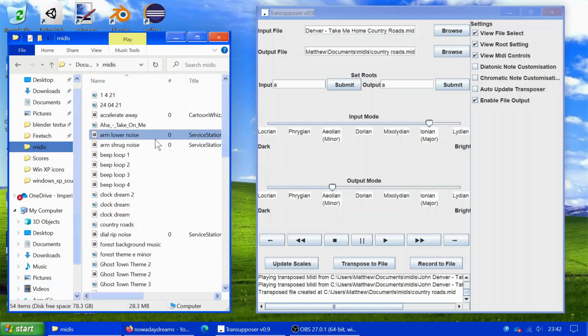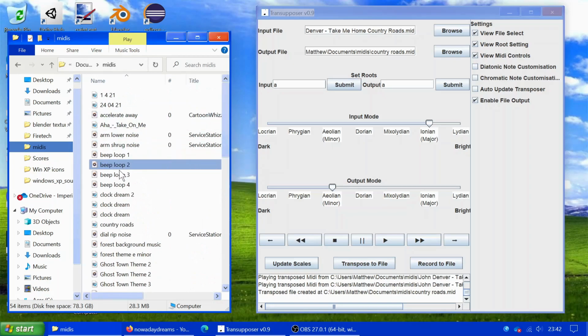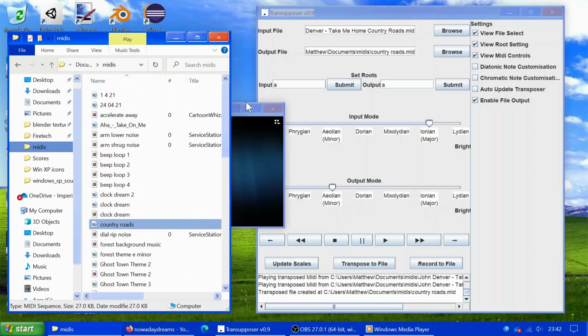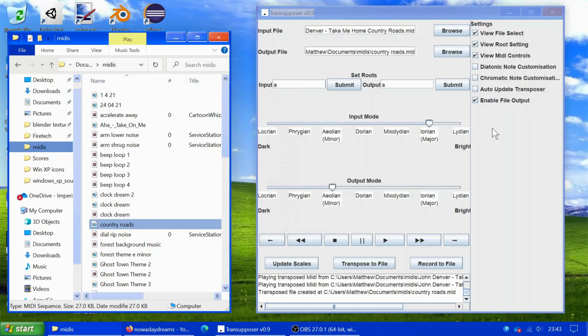So let's go over to our MIDIs and find it in here. Here it is. So you can hear that it's gone into the minor key. So that's been a success.